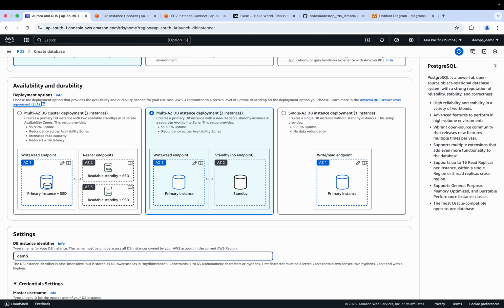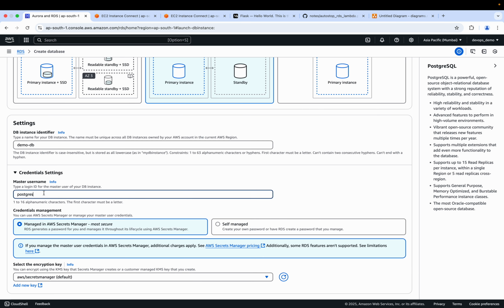Then for the DB instance identifier, you can pass any name, whatever you want. I'm just passing demo DB. That will be my DB instance identifier. Moving further, you will have to pass your username and the password. So for the username, I will be passing master.